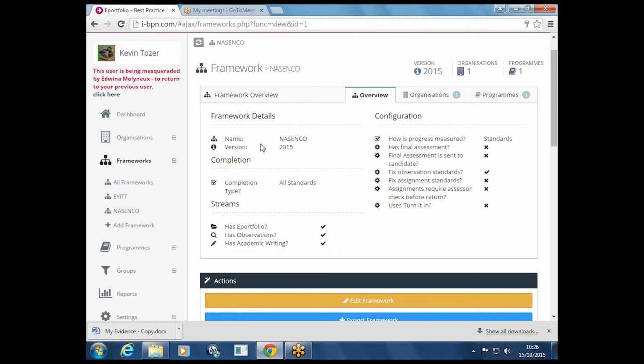The SENCO name and version. So here's the all standards. It literally just means when the student hits 100% on everything, a notification is sent to the course admins that says, look at so and so's work, they've met it all, sort of thing. So that's how they get notified.